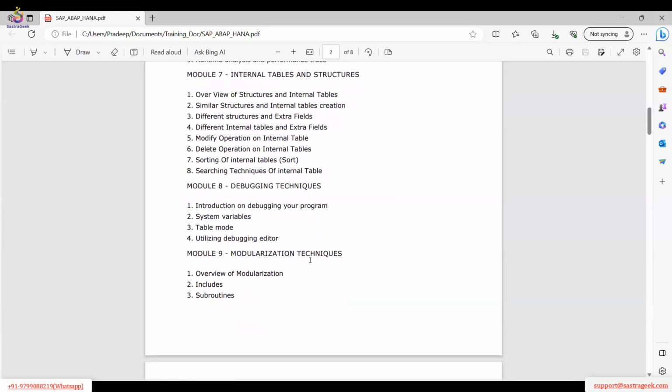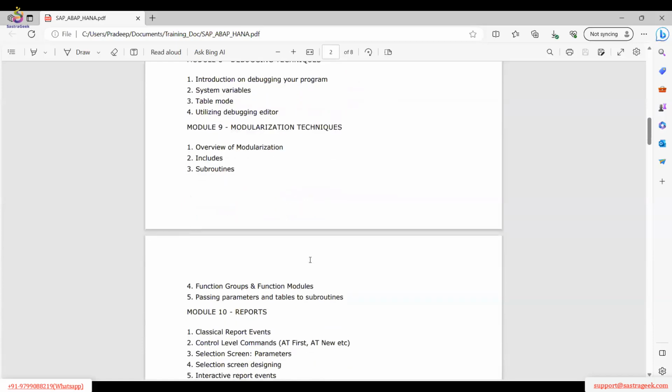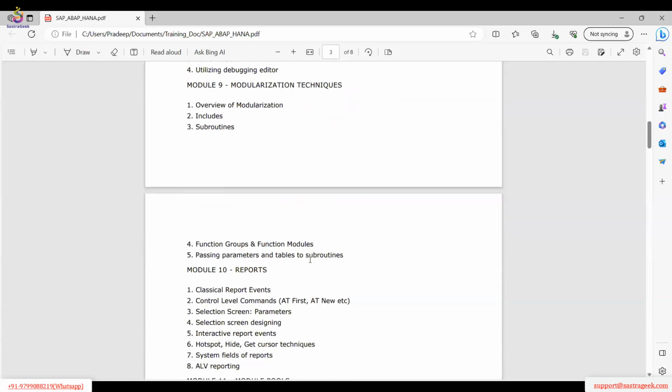And then debugging. While writing the program, in parallel you'll be doing the debugging. Modularization is nothing but we have some function modules, classes, everything that comes into modularization. We are going to reuse everything.